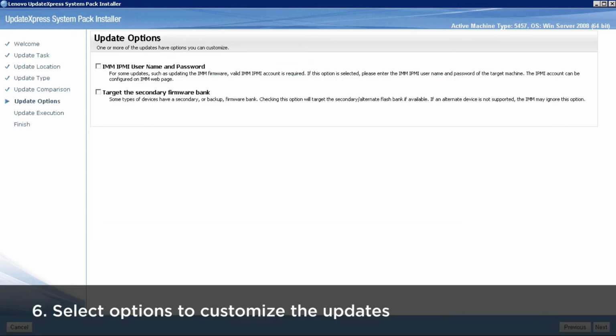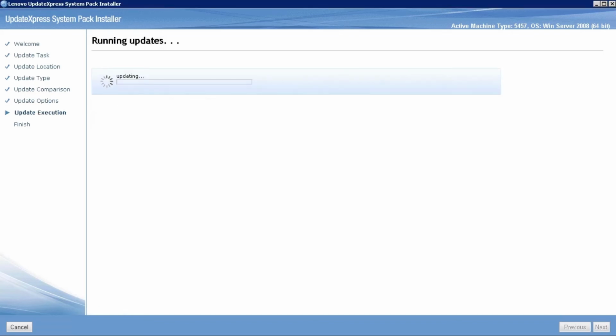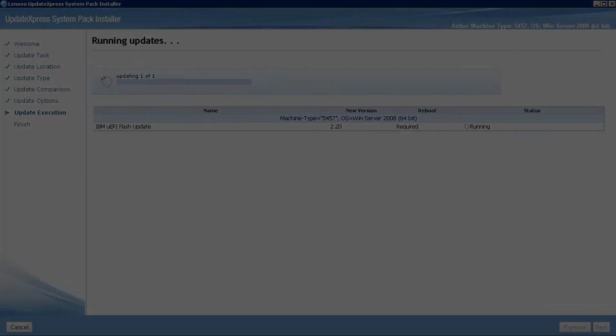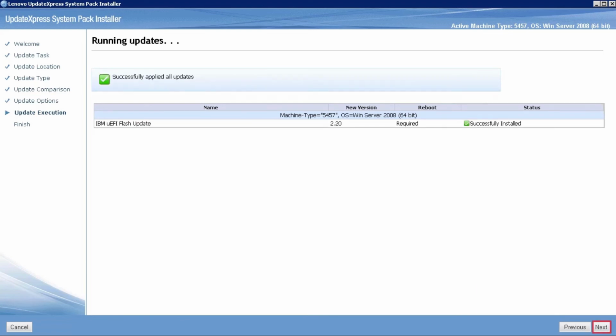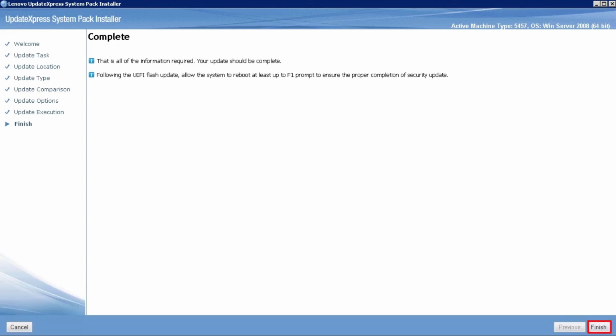In the Update Options window, you can select options to customize the updates. Click Next to start updating the packages. A progress meter will show the progress of the update. When the firmware update is complete, click Next. Work through any recommended procedures displayed on the screen after clicking Finish to complete the update process.